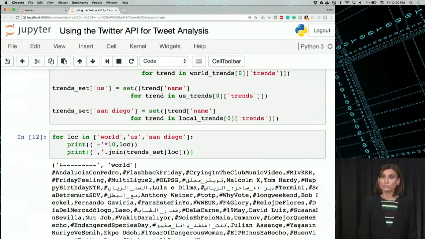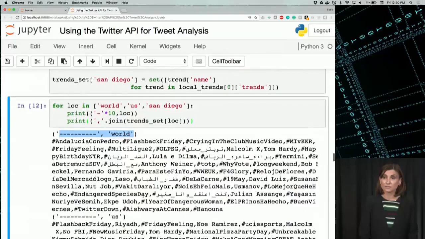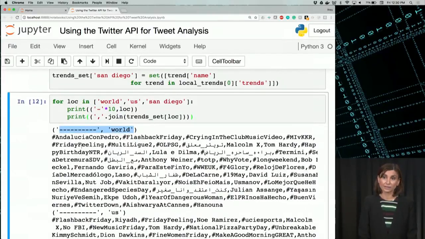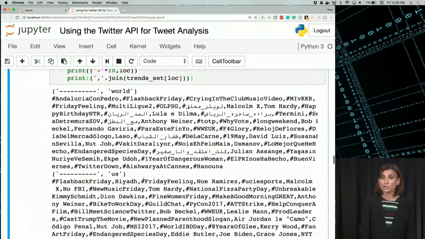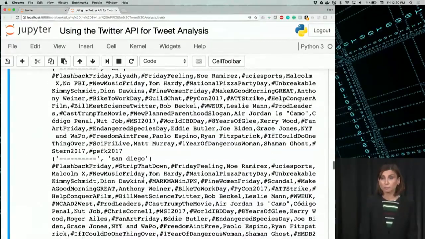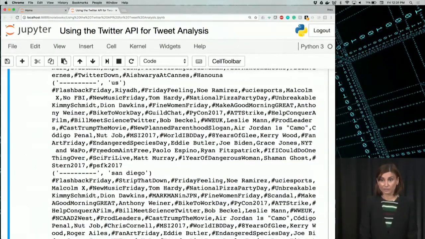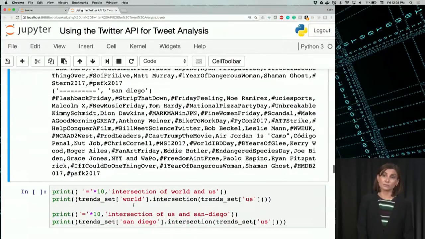We'll see that for the world trends, after a padding of 10 dashes and the name of our location, the location for world, we are printing all the elements of the trends for the world. And for US, we have a similar thing, and for San Diego, we have a similar thing for all 3 sets.